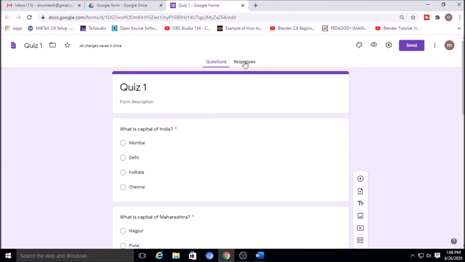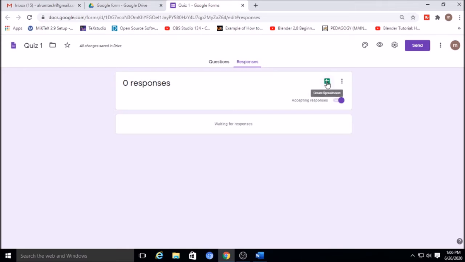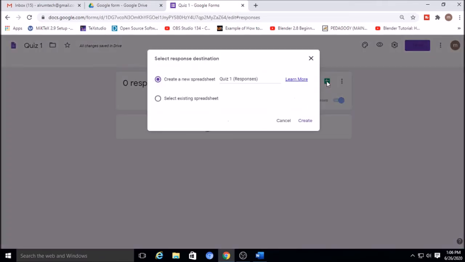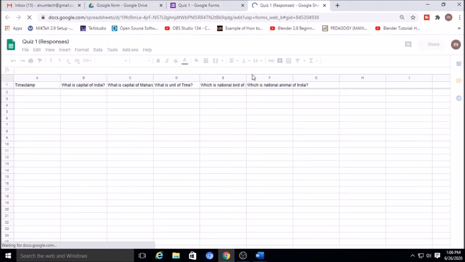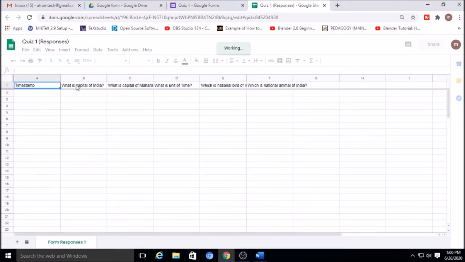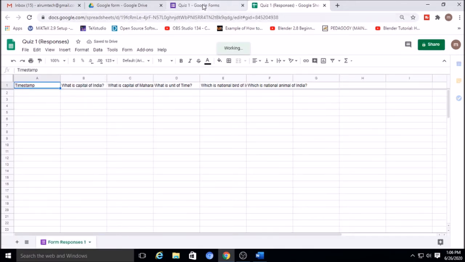Now you can create the response. You can create a new spreadsheet. So, quiz responses, create. You can see that this is created in the drive. So timestamp, then this one.